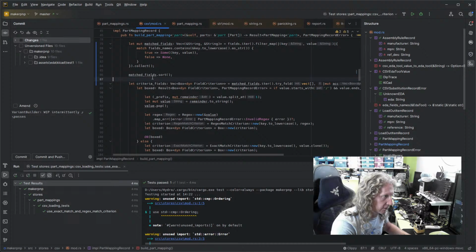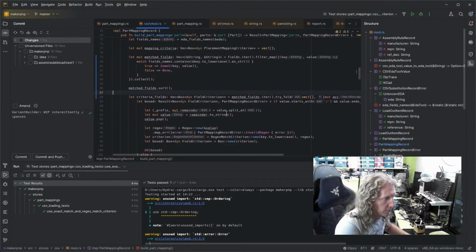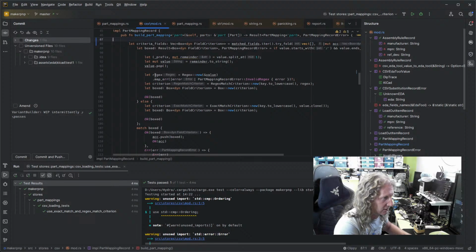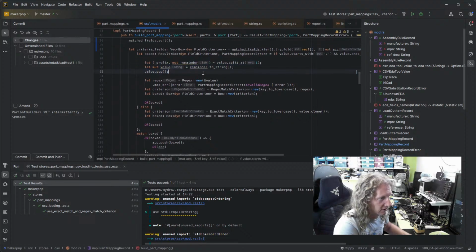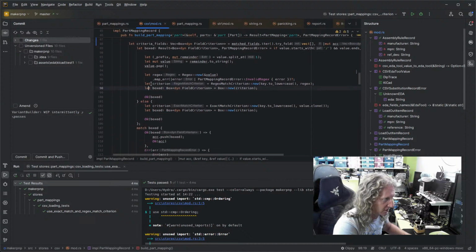Okay, we don't need to do our own custom sorting thing. Fine. So we match the fields, then we fold them up because any one of them could fail, and if it fails, then this box result is whatever. And we need to strip off the leading and trailing thing, and then we create a criterion, and then we stick it in a box, and away we go.